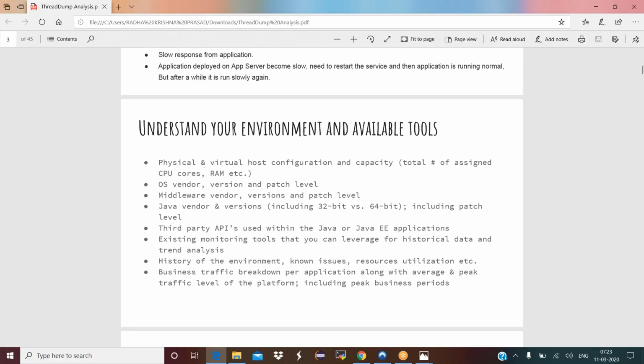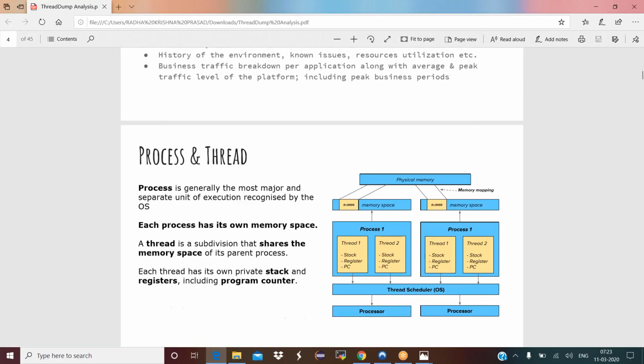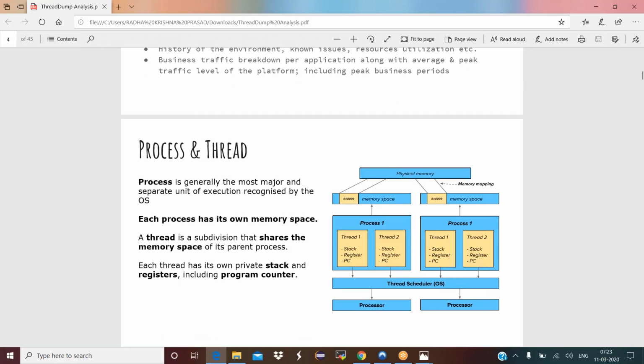So before I go to thread dump, can you tell me what is a thread dump?